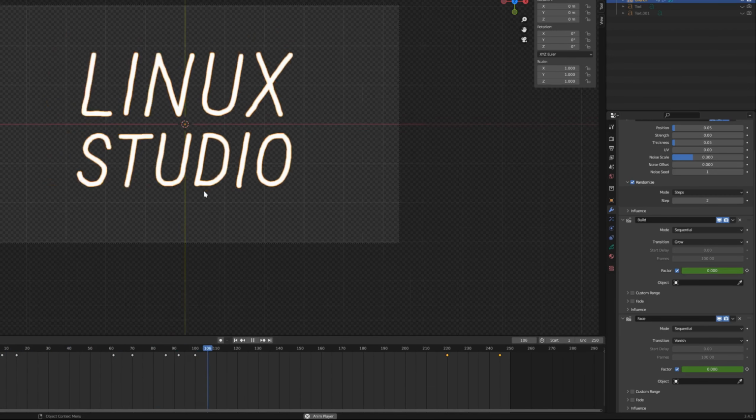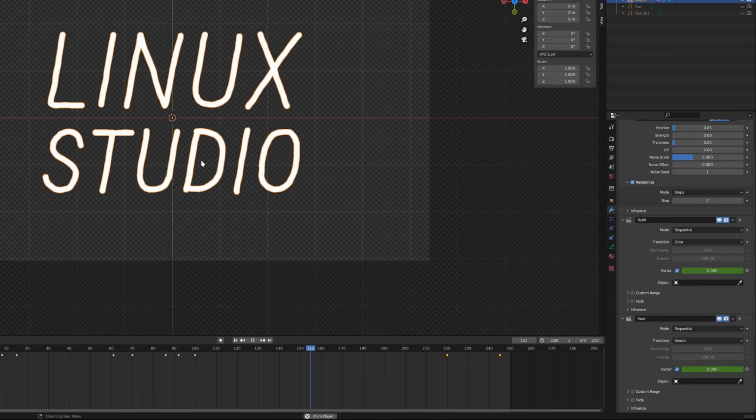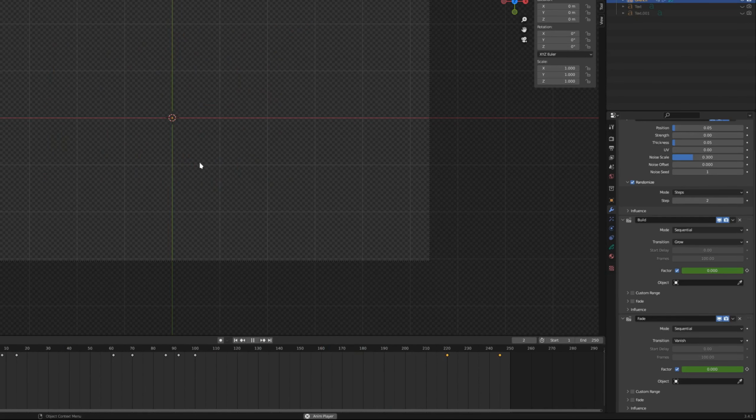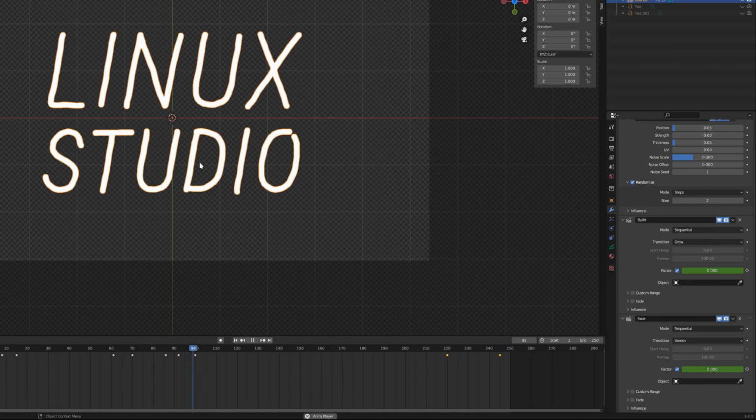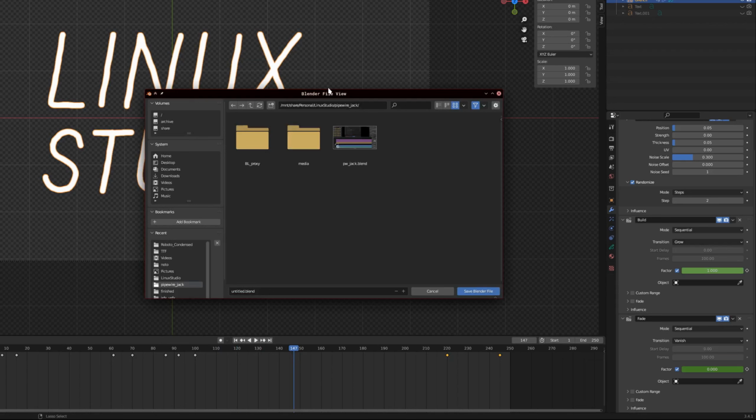But we're still in 3D space with this. What do we do next? We could render out the sequence as images, but I prefer not to do that. Instead, let's take this. I'm going to actually save the file. We'll call this one Blender handwritten titles project.